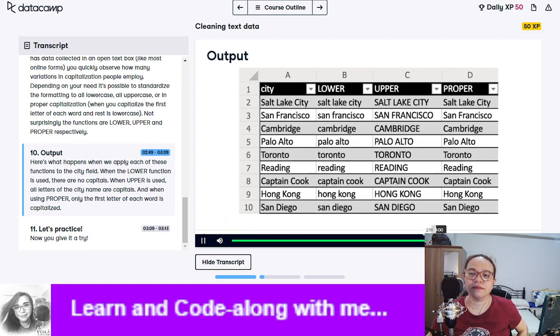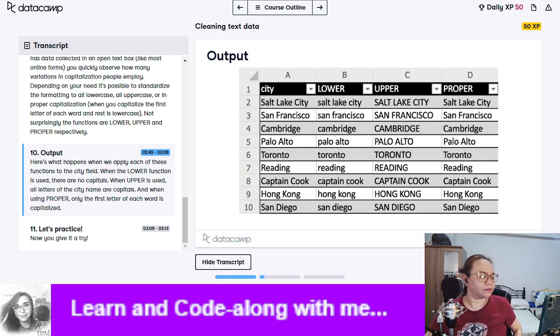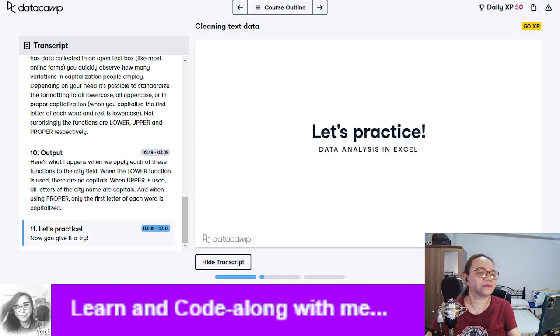Here's what happens when we apply each of these functions to the city field. When the lower function is used, there are no capitals. When upper is used, all letters of the city name are capitals. And when using proper, only the first letter of each word is capitalized. Now you give it a try.